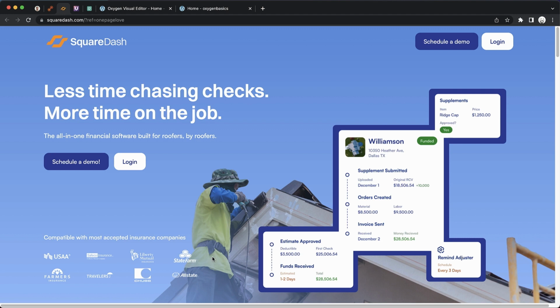So that's super helpful. If I was a roofer, I would probably know immediately based on this hero whether this product was something I wanted to explore or not. So with all these examples in our pocket, I think it's time to jump into Oxygen and show you how to build one of these heroes.